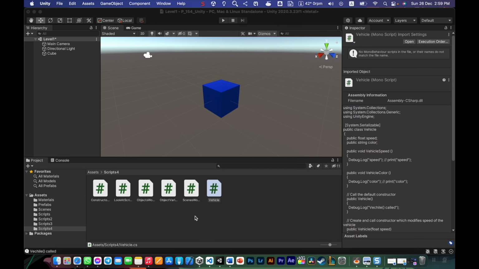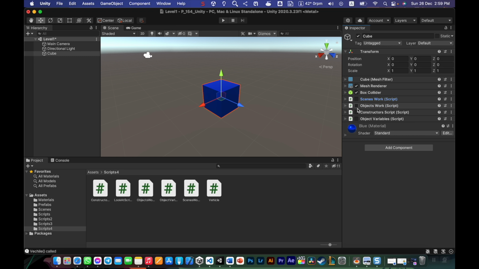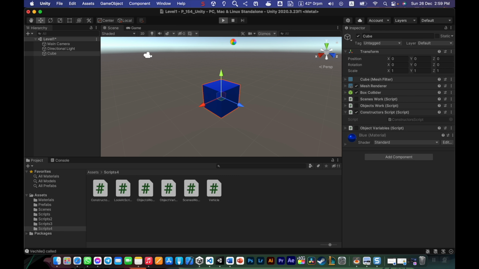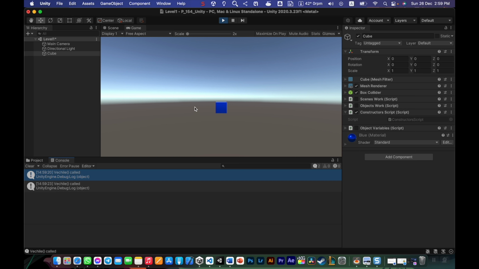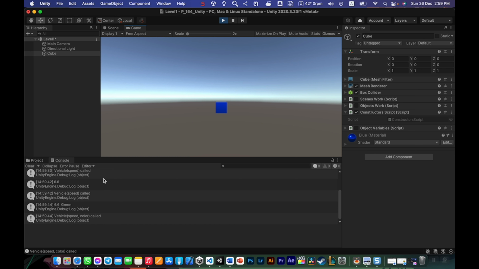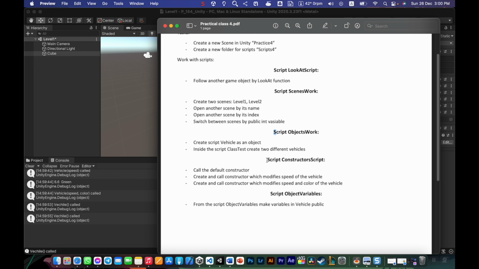Okay, let's try our code. Here the vehicle is called. If we press right click, it will give us the vehicle speed, it calls our vehicle speed and puts it here, 6.6 again. And if we press the wheel button, it will call the vehicle color and print green. So it's working. Now let's go to the next script, the last script.